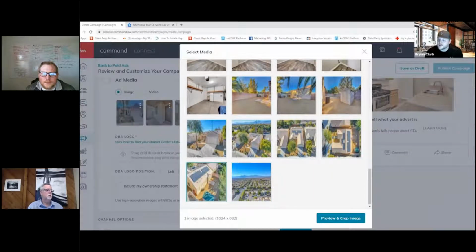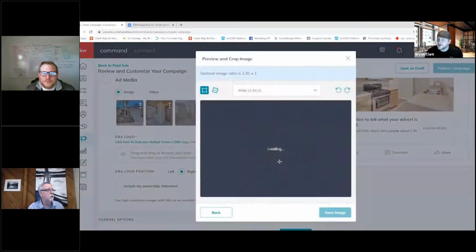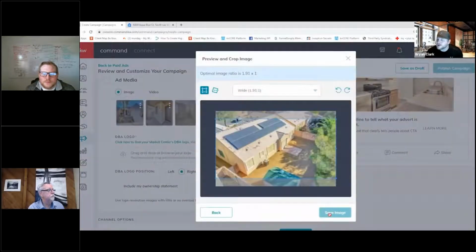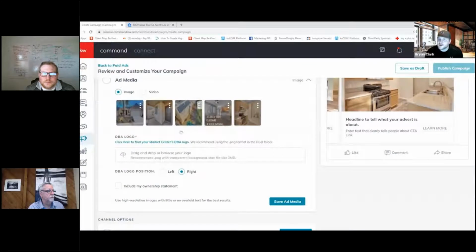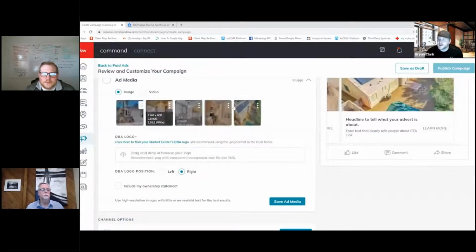And having solar panels on there, that's green. It's going to be appealing to some folks. So let's save that image. Okay, and I'm going to drag this image all the way to the end, because I want the backyard to be the last thing anyone sees.